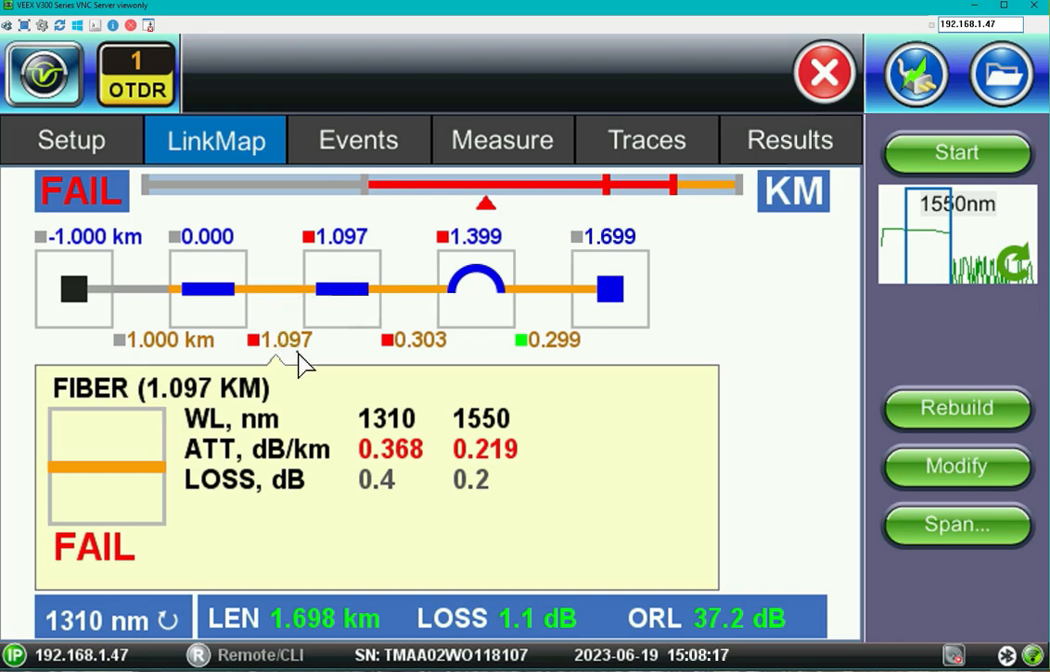It's 1.097, almost 1.1 kilometer. However, the losses have exceeded the thresholds we have set. So we're getting 0.368 dB per kilometer for 1310, and for 1550 that's 0.219 decibel per kilometer. I'm pretty sure if we go back to the settings, to the thresholds, we will see that at 1550 the maximum set for the thresholds is only 0.2 dB. Now this one is 0.219. That's why it has been flagged red.